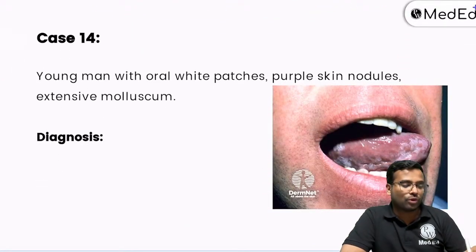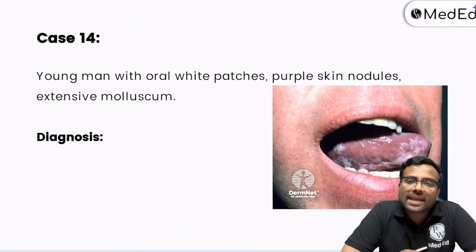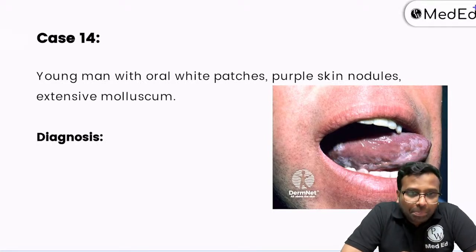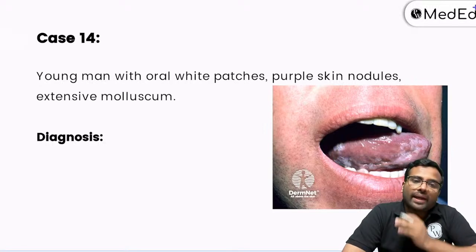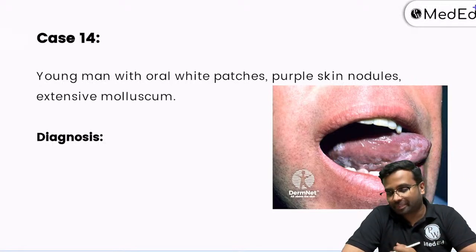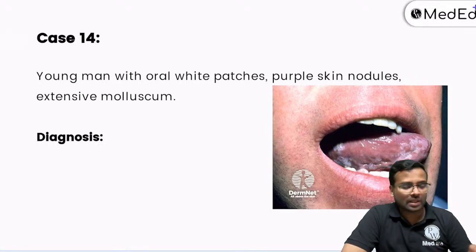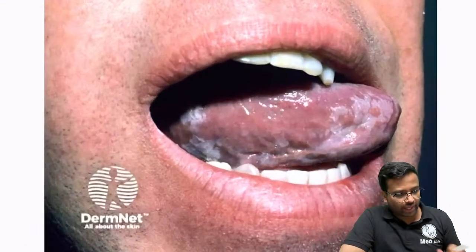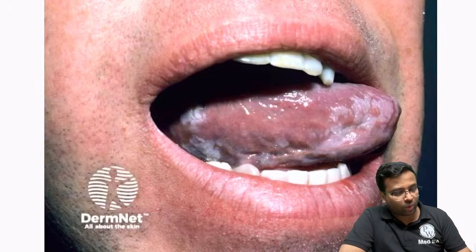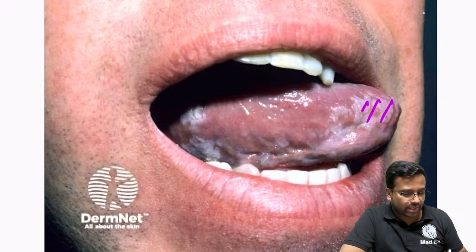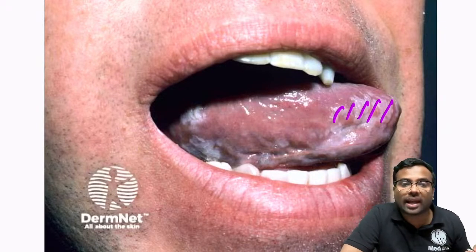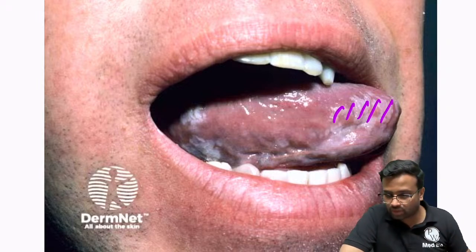So now let's see a few more cases. The next case is a young man with oral white patches, purple skin nodules, and extensive molluscum. So it's a mixed presentation. There are some white patches in the oral mucosa, which look like this. So here what I can see is there is a whitish discoloration over the lateral part of the tongue.